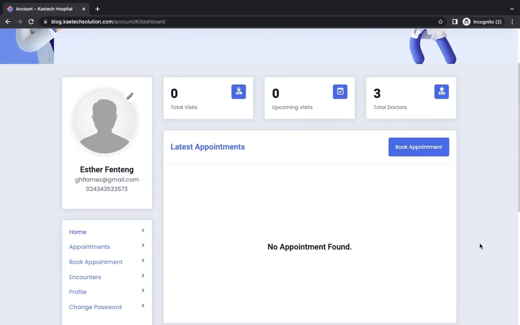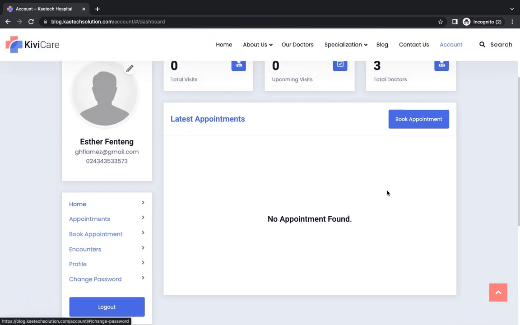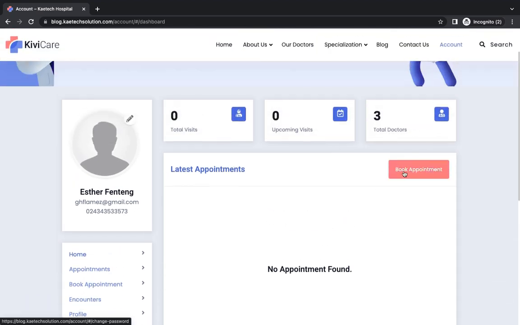Now I can change my picture over here. I can update my profile over here. I can do everything over here. I can still log out. Okay, and then I can book an appointment over here.